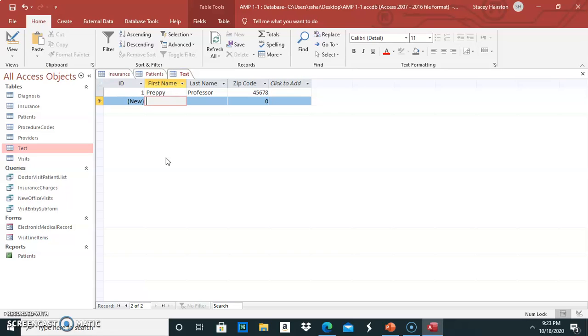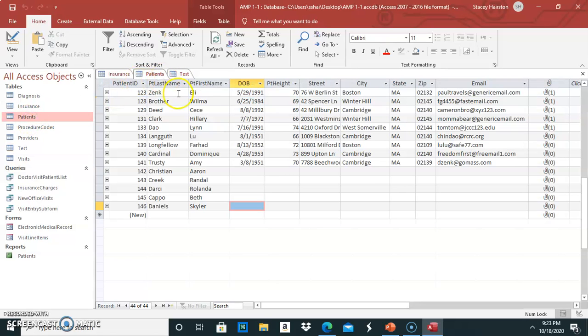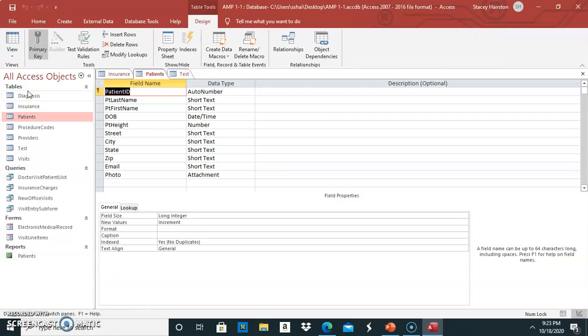The other thing I want to highlight is when you populate data within Access, the key is to identify something called a primary key. So I'm going to go back to my patients table, and notice that we have a patient ID, patient last name, patient first name. This data was already populated. And I'm going to change my view because the only way you can see this primary key is in your design view. So what is the primary key?